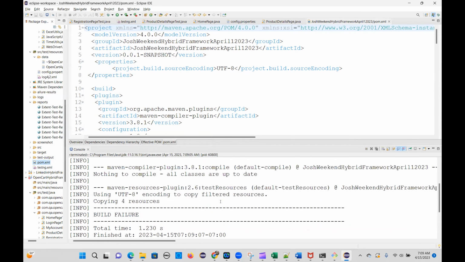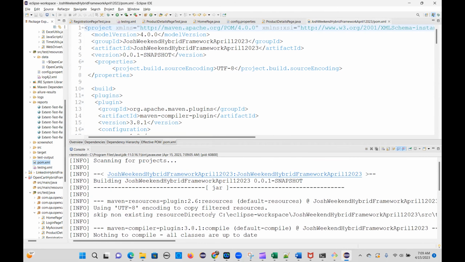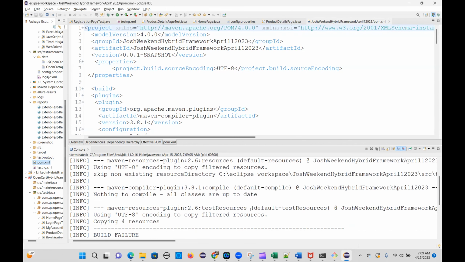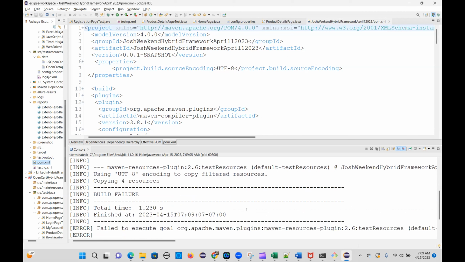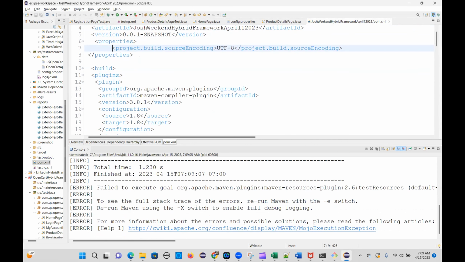So there are errors. Build failure. Resources. UTF-8. Okay, I'm coding correct only, right?